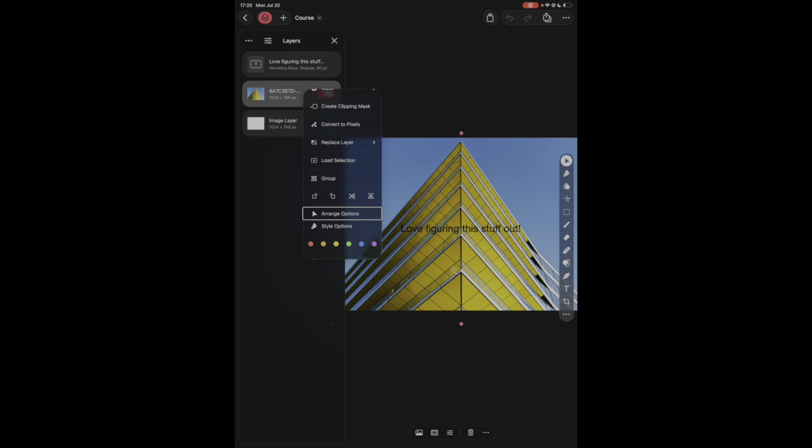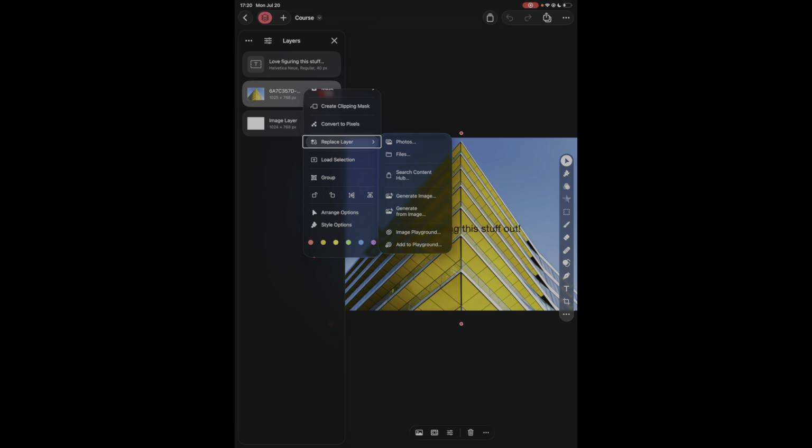And again, this is very visual, so I'm not going to be able to cover a majority of this, but let's go to Replace layer. I'm going to double tap on that. Replace layer.